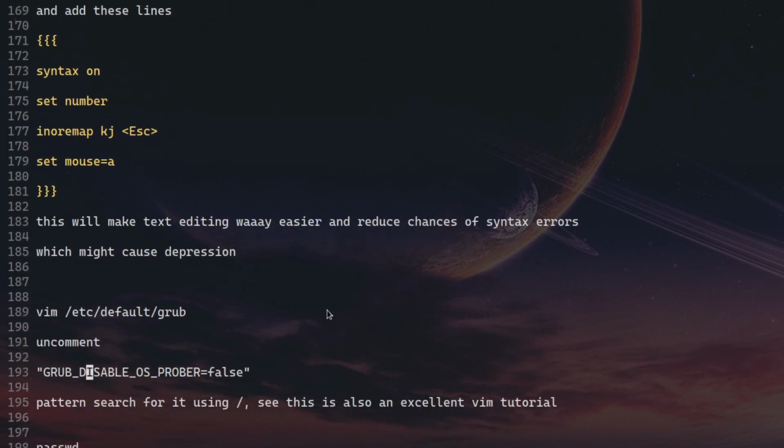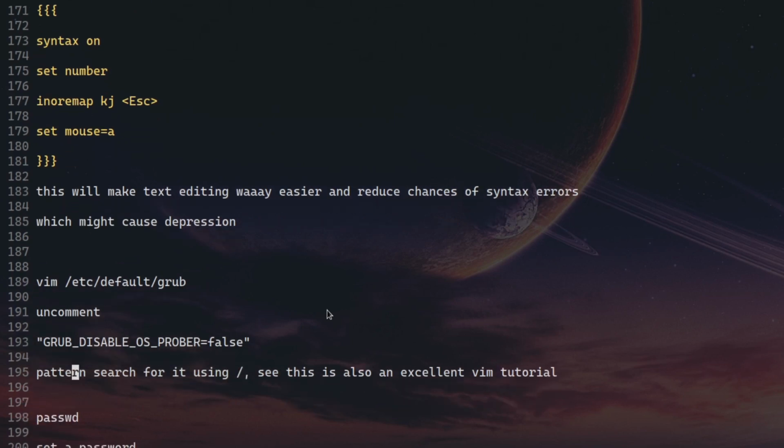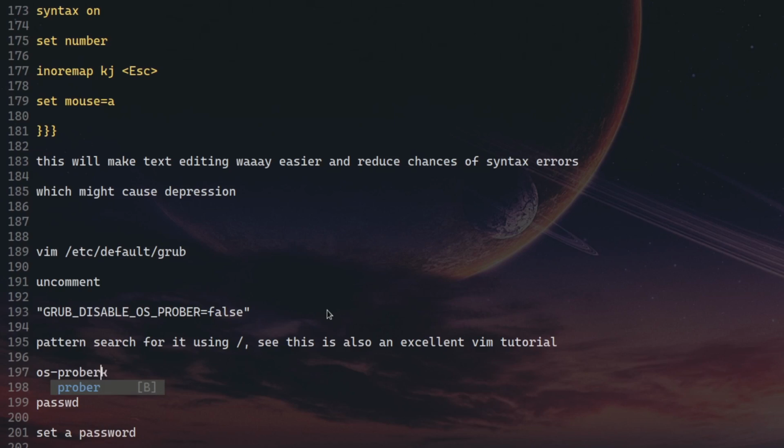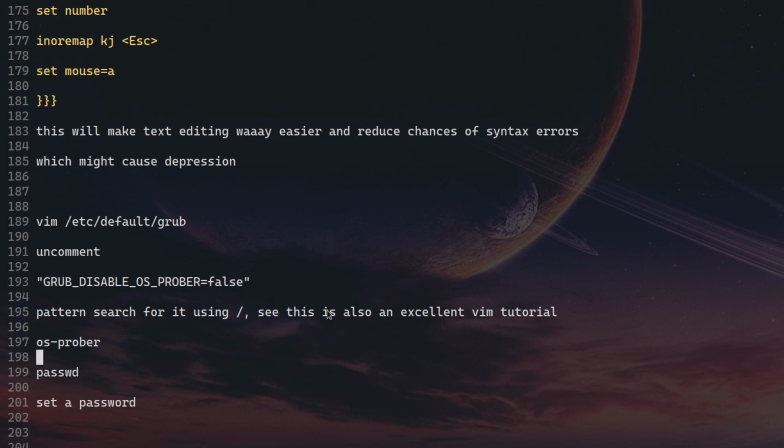Now vim into /etc/default/grub and uncomment this line, okay? Pattern search for it using slash. This video is also an excellent Vim tutorial. This will allow GRUB to look for other operating systems. And you'll need to download this thing called os-prober. I'll spell it right here. Download it with pacman and then run this script. You will do this after you've installed Arch fully. This will allow your GRUB to find other operating systems on your machine, dual boot and that kind of thing.